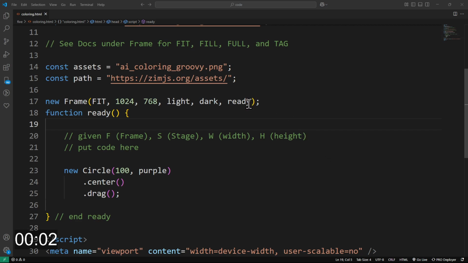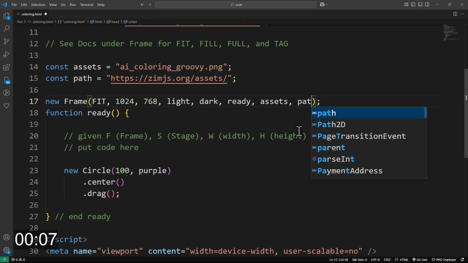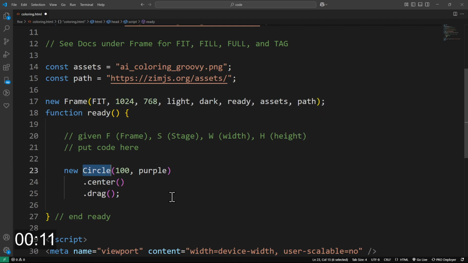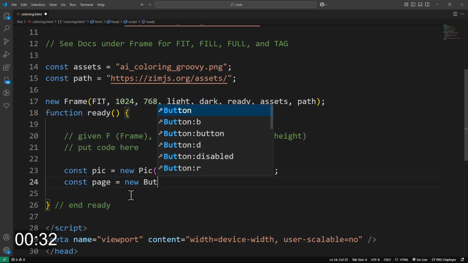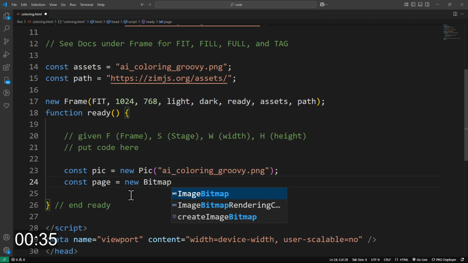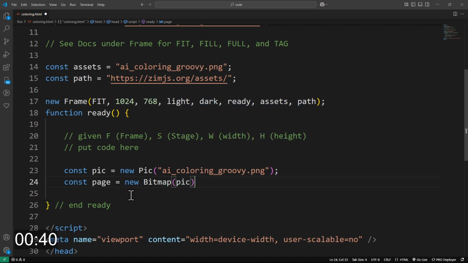Okay, so the first thing we want to do is pass in the assets and the path. That preloads it in the frame so that when we make a new pic here, we can put this name right here into our pic and get a pic from it. We're not even going to use this pic exactly. We'll go const pic here. We're not going to use it directly, that is, but rather we're going to make a bitmap. So const page is equal to a new Bitmap, because that will have the data that we need. So a new Bitmap of the pic that we can use to color.